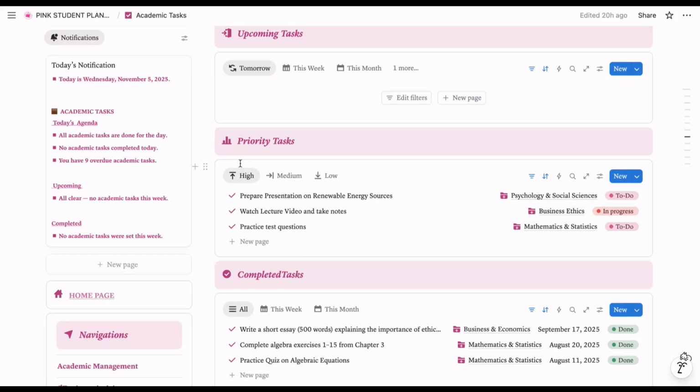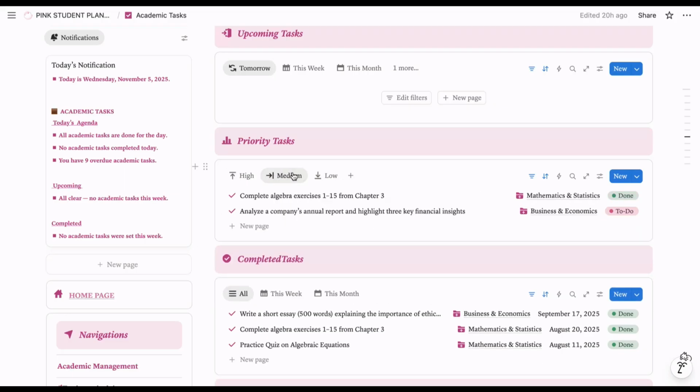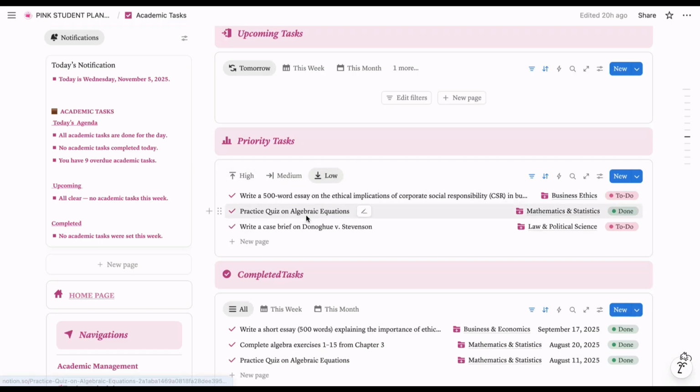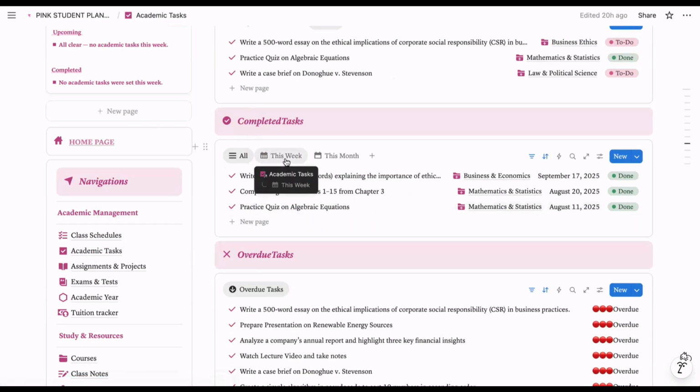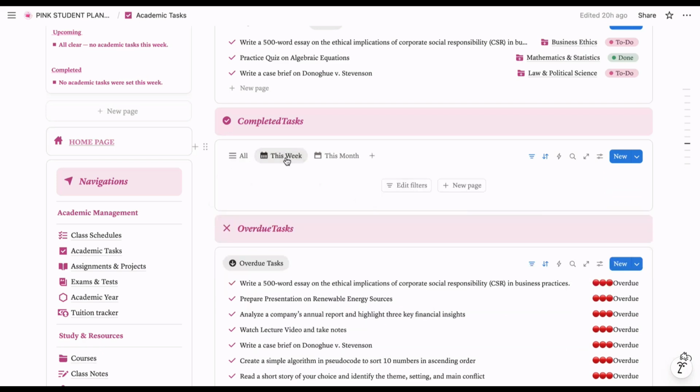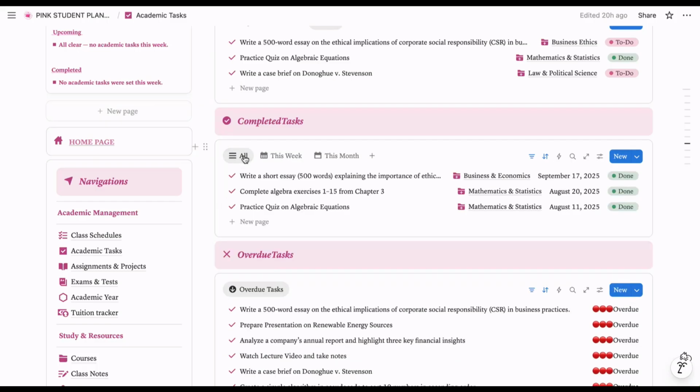Then you have the priority wise task. You can see high priority, medium priority, then low priority. Like this, priority wise task management can be done from here. Then you have the completed task. All the tasks are listed over here. Whatever task this week and this month, there are no tasks. You can see from here.